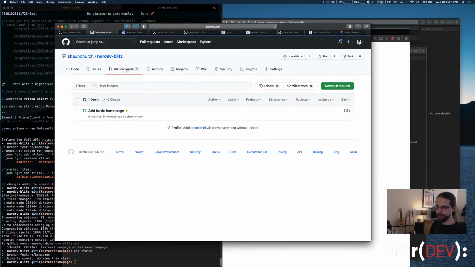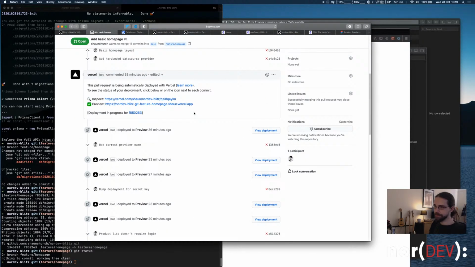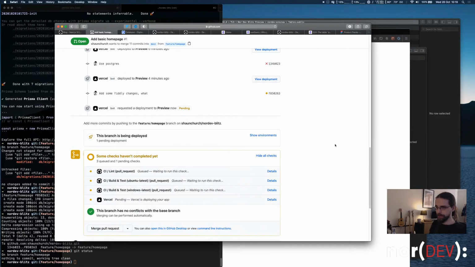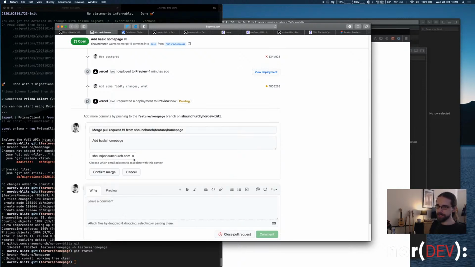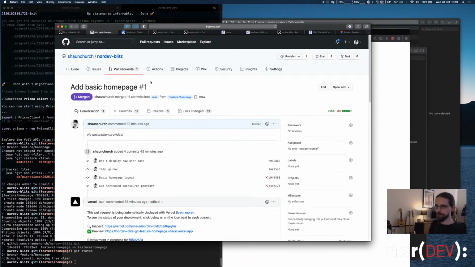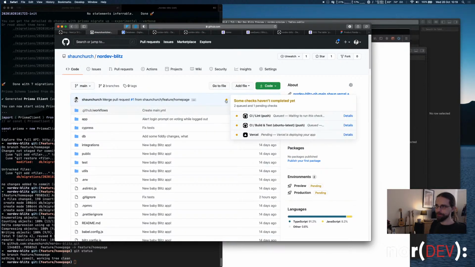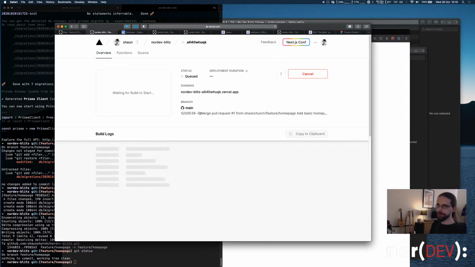We've got our open pull request, 40 minutes ago. Wow, time flies when you're having fun. So that's running all those again. They're probably going to fail, but I'm just going to merge it in now so we don't have to wait. Which will trigger a deployment of our main branch again. You can see that here. When this is done, we'll have a production deployment, and it will probably update to be at nordevblitz.vasel.app. We'll see.